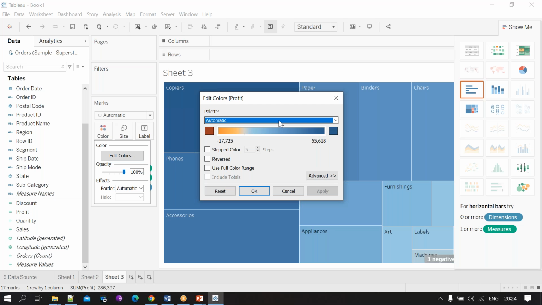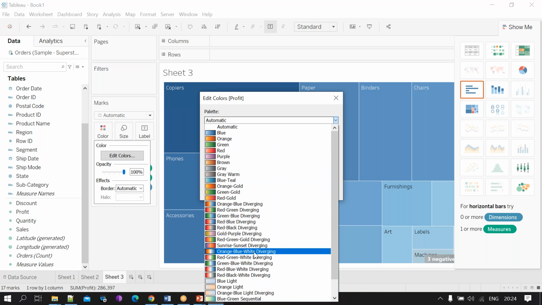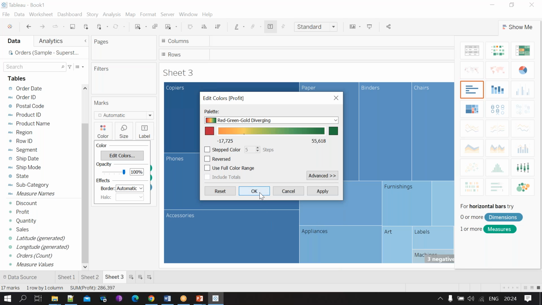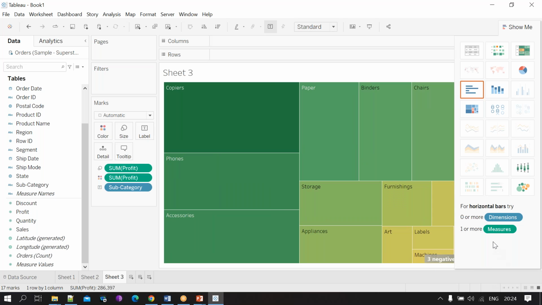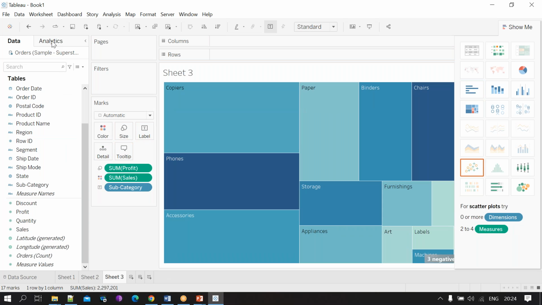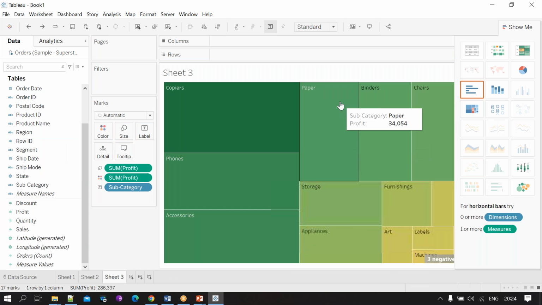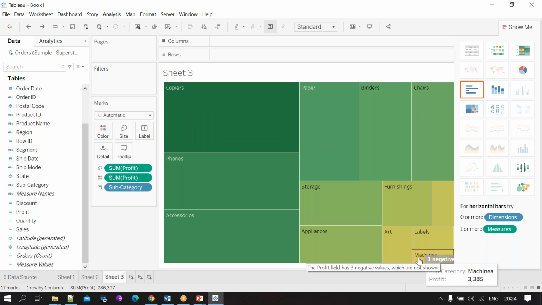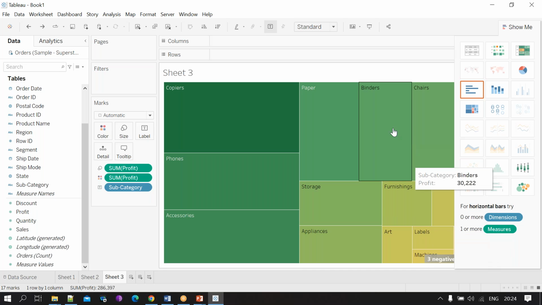Maybe I just change the color formatting. So look here. Sorry, I just want to see the profit only, right? I can see the profit data here. The highest profit generated is copies, and the least profit generated is fasteners. This is how a user can quickly analyze the data.